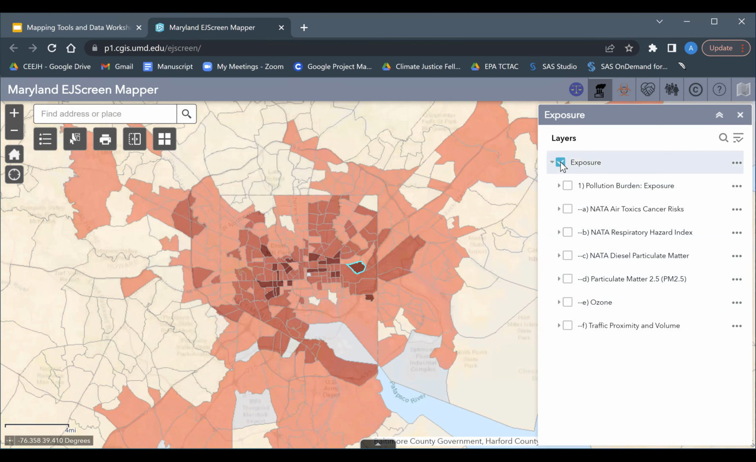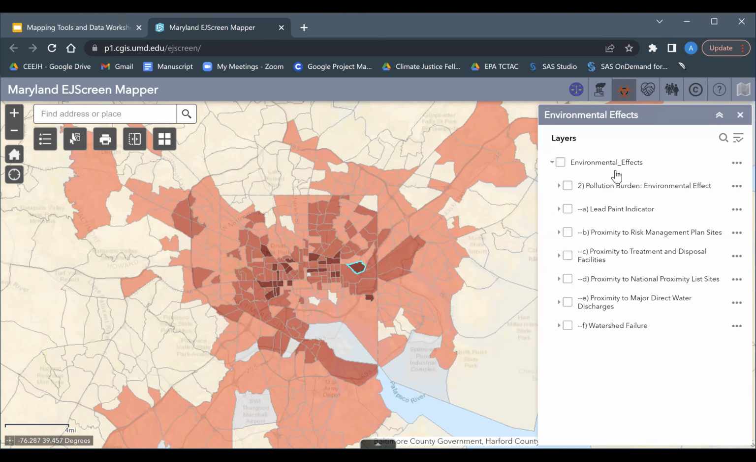So essentially you can move around on the website, on the mapping tool, sorry, and go to the different domains at the top here. For the environmental effects domain, they have lead paint, proximity to disposal facilities, even watershed failure and major direct water discharges. A lot of the things that we try to capture within the MDEJ screen tool are not included in other screening tools.